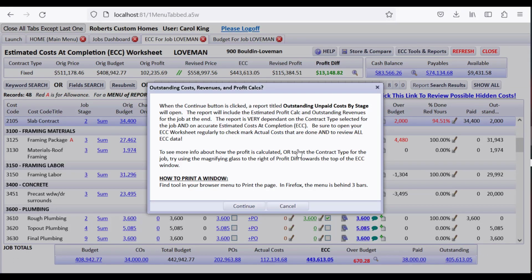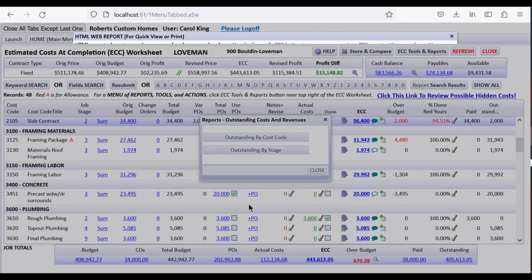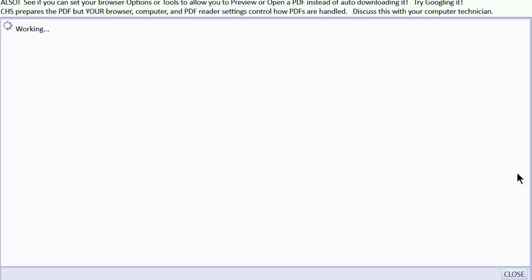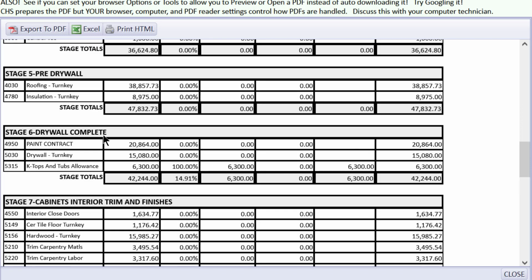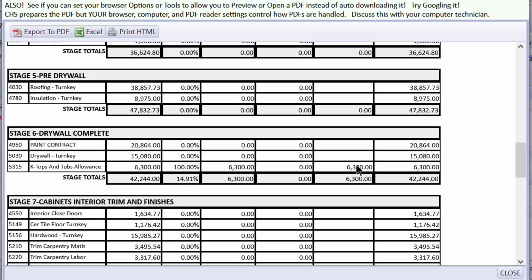It can be kind of handy to do it by stage so that you see how much is outstanding for each stage. So here's stage 7 and this much is outstanding. Here's stage 6, drywall complete. We paid part of it.